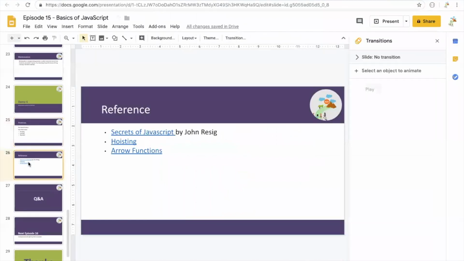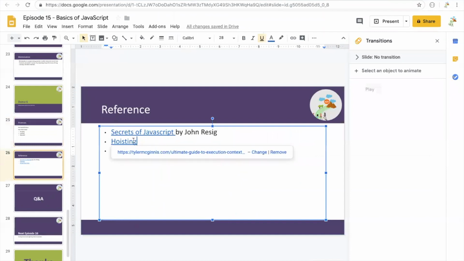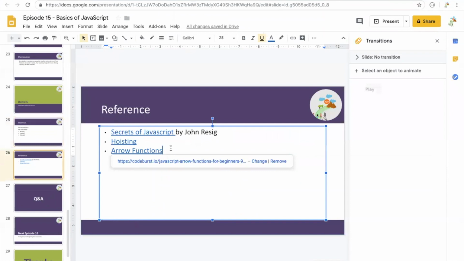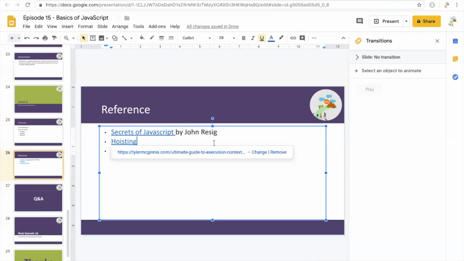A few references, right? So Secret of JavaScript, very good, written by John Resig. I would really recommend going through that post. There is a post on hoisting where I took a screenshot, and there is also a post on arrow functions. I also have a few YouTube videos. Maybe I can share them after this session on my website, where you can have some more idea about it.